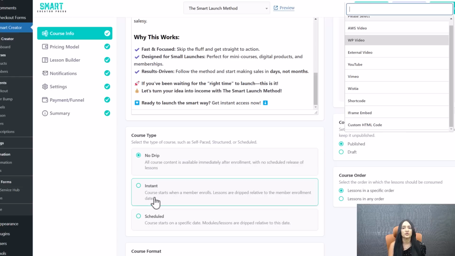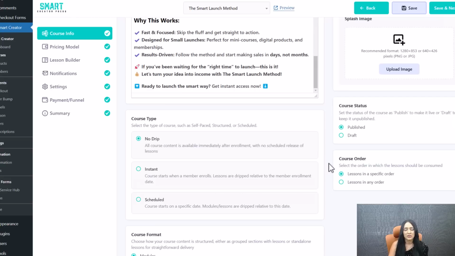Same thing, if someone joins tomorrow, then you want the day one for them to start tomorrow, right? So you can set it up as instant if you want to do it that way, or scheduled where everyone gets access on the same date. And course format, you can use modules or just lessons. Course order, where if you want your students to take your lessons in a specific order, right? They cannot skip lessons, or you can say it doesn't matter. They can skip lessons if they want.